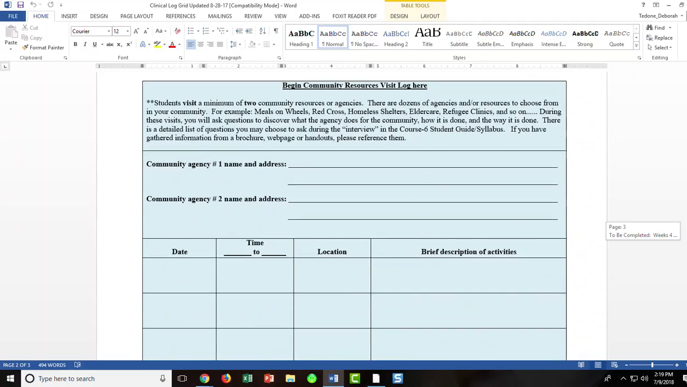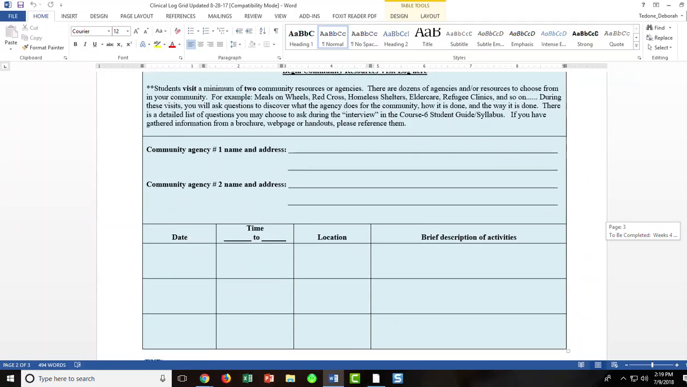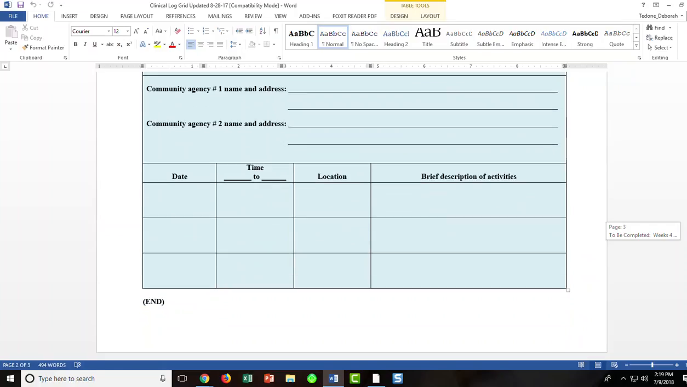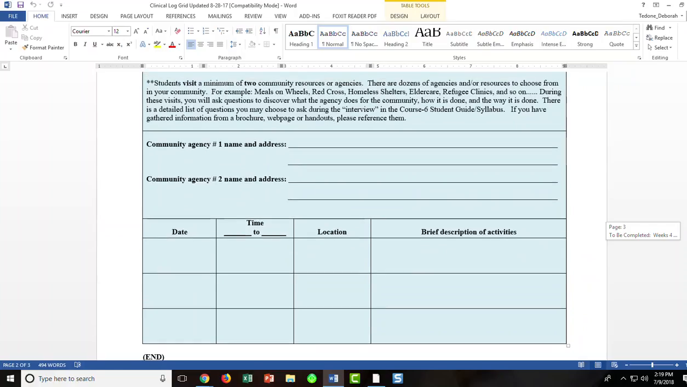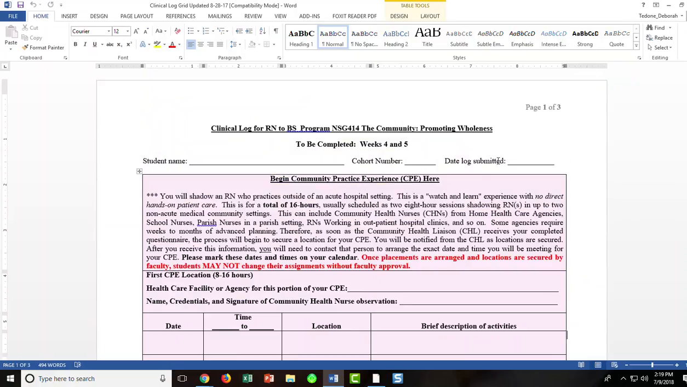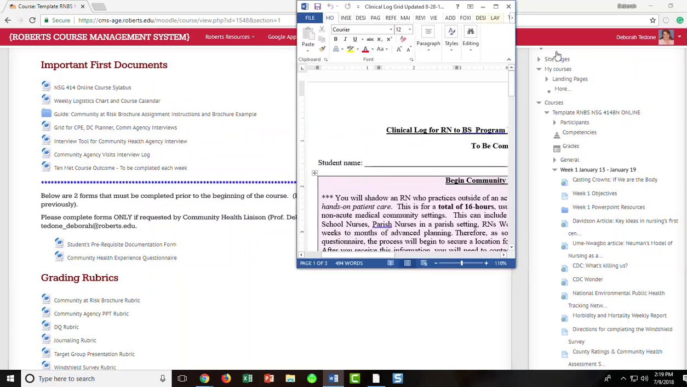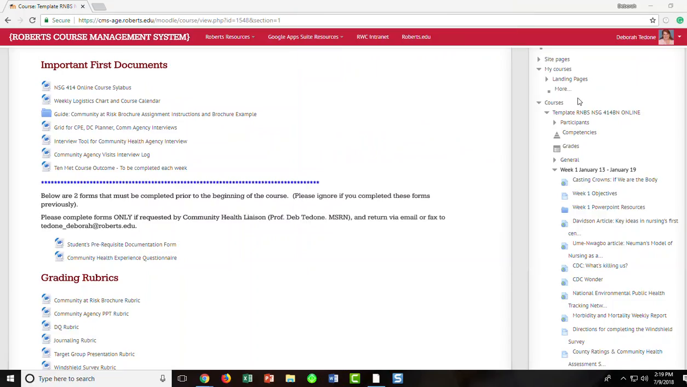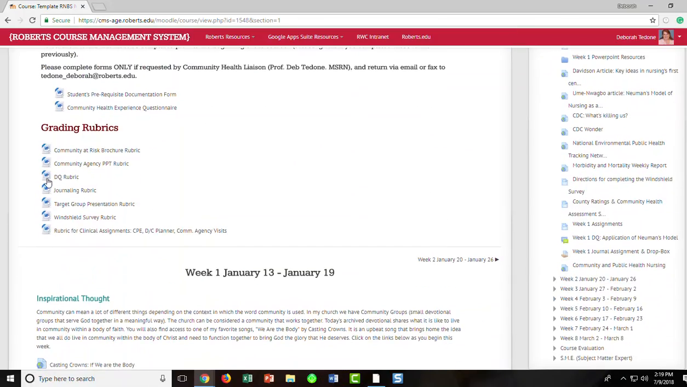And your community resource visit logs can go here. And this is where you will just put a brief indication of your activities. And that's the grid that is due during 6.8 that I talked about. You will also see grading rubrics for all of your assignments right here. So if you have an assignment, please look at your grading rubrics so you know exactly what's due for that assignment.